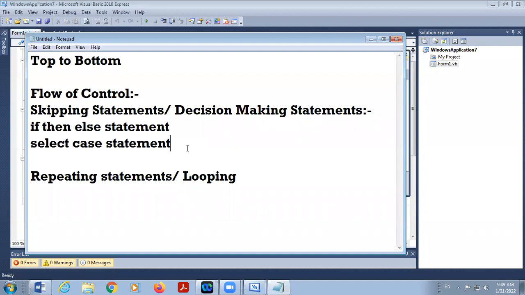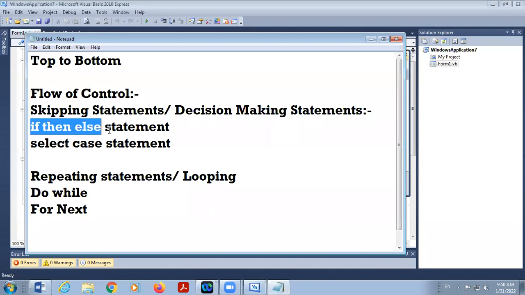But in the case of repeating statements, a single statement or multiple statements are executed a number of times. Anyway, the difference is clear. Yes, sir. So in looping, we include do while and for next. Now coming to the if then else statement, I'm going to discuss that.